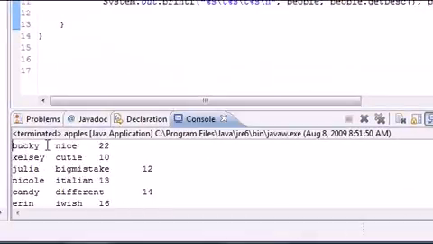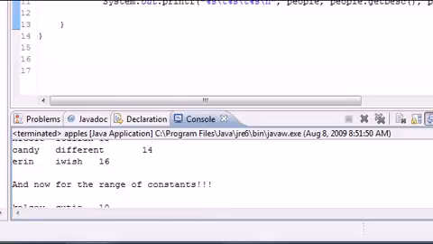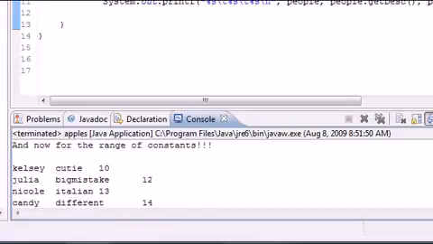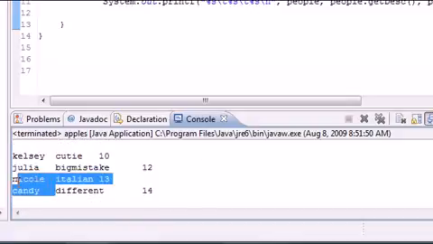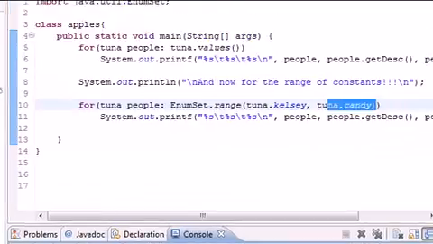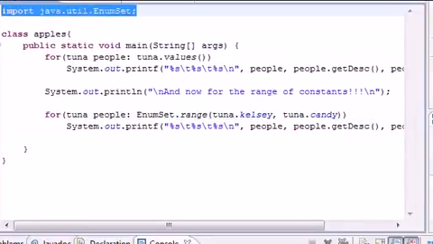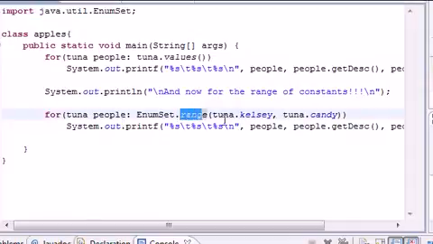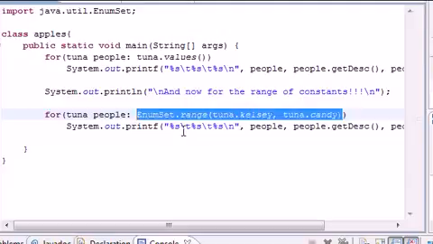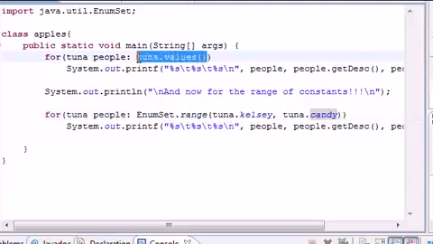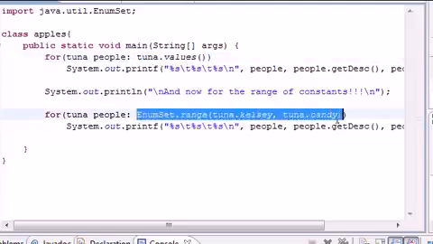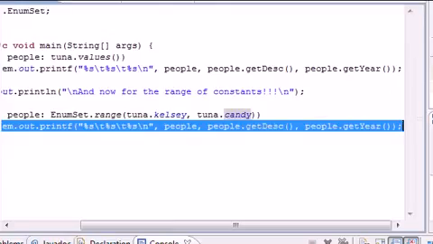Now we have our first array right here that has all the information, Bucky to Aaron. That was the entire array. Then we have our line, and now for the range of constants, and we cut out Kelsey, Julia, Nicole, and Candy. So using our EnumSet class and the method in it called range, we were able to provide two arguments, where we wanted to start and where we wanted to end. This entire thing gave us a new array. So instead of looping through the old array, we were able to loop through this new and improved array to get only a specific set of data.